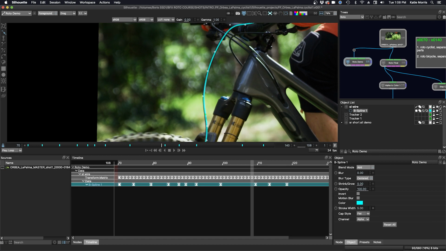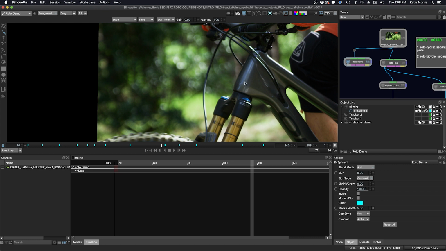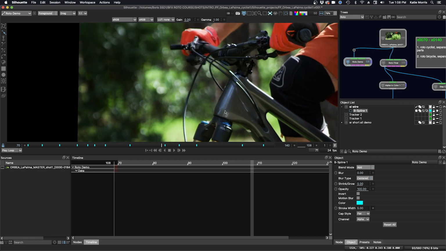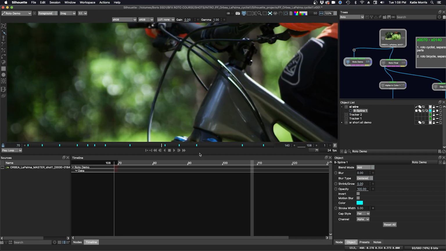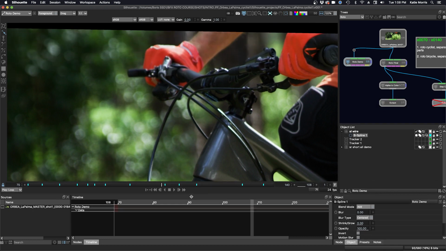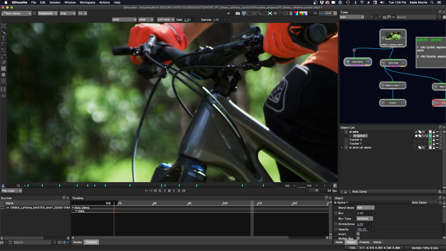So I'm going to disable the visibility of this layer, and we'll do some tracking for these other areas. This is not as straightforward. If I want to rotoscope these wires here, I only need to cover the area that's in between this handlebar front and this brake gear here. So I'm not sure what to track because I don't really need this data down here. I want data closer to here.